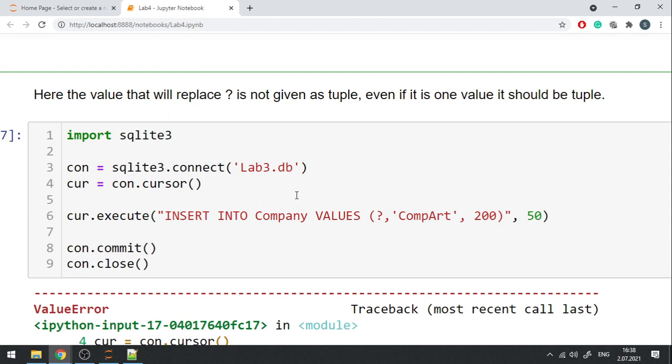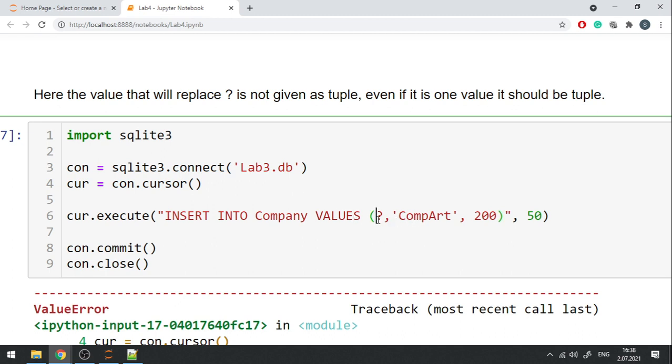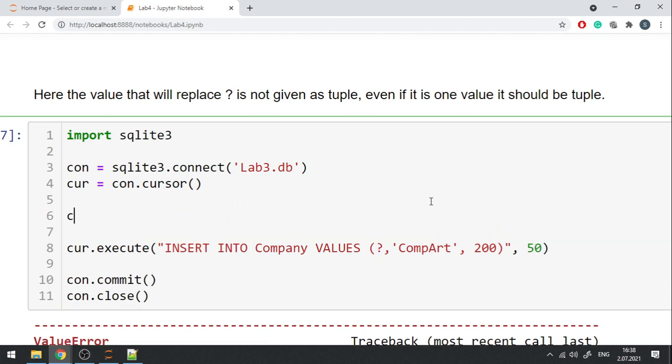Some other error: remember, to replace the question marks, we have to give a tuple, even if it is just one value. In this case, we would like to insert into the company table, and the CID of the company is given as a parameter. Most likely, for the CID, we are going to get some input from the user, like please write CID, and the user is going to type the CID, and we would like to pass this parameter to our SQL code.